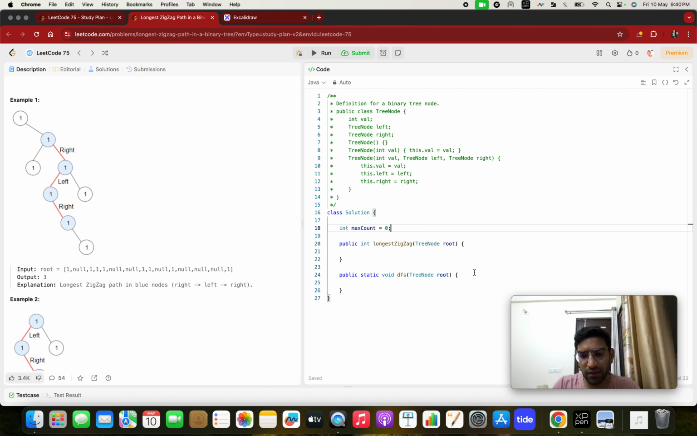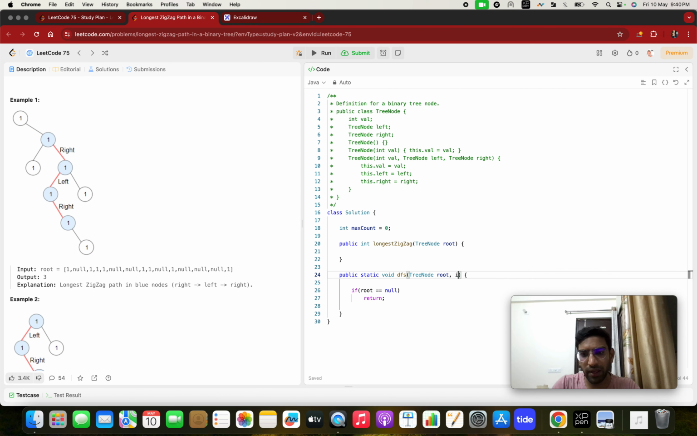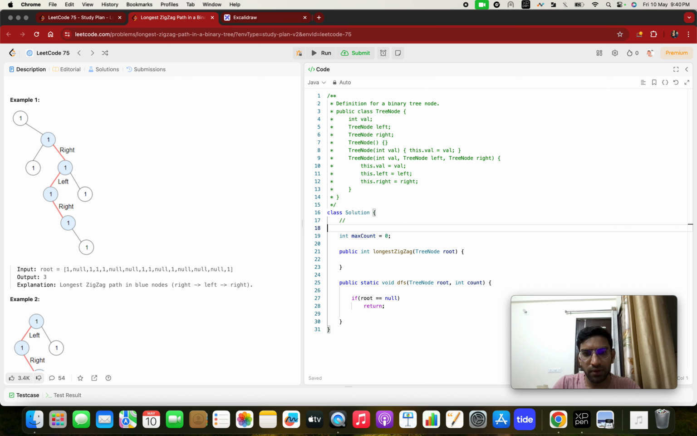Now let's write the DFS logic. If our root goes to null, simply return it. We also need to keep track of count every time we are changing the direction. So let's define one more variable, int count. Here we are writing 0 means left and 1 means right.